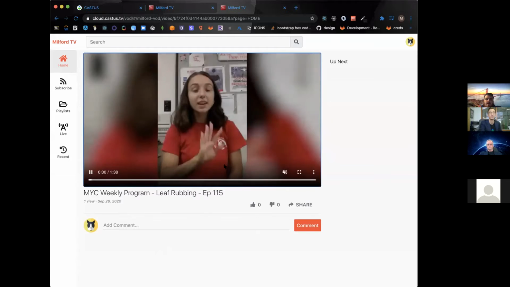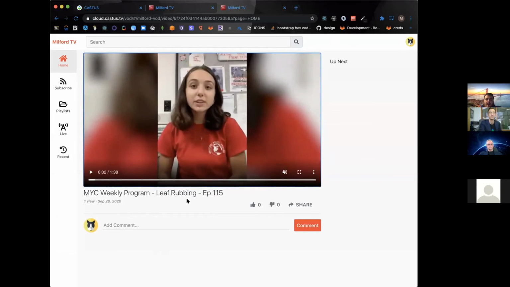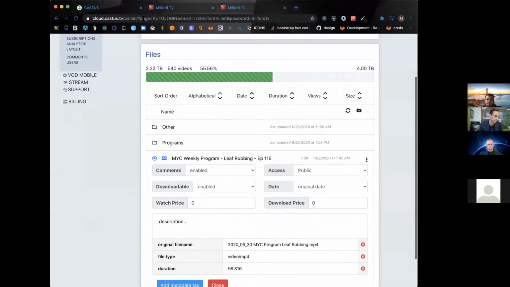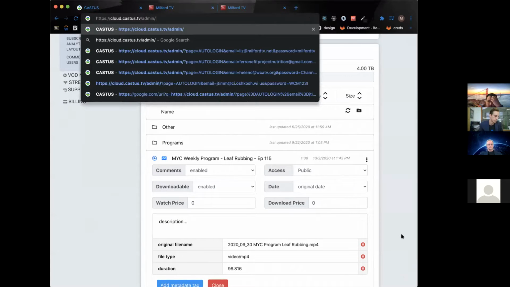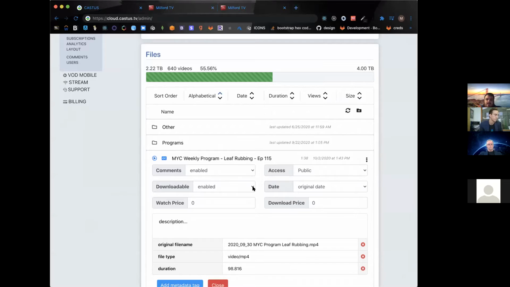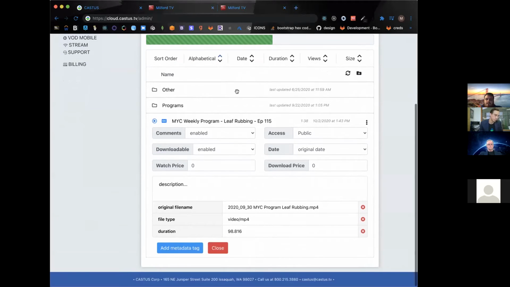So right now anyone is free to watch the video and even download the video by clicking on this download button here with no restrictions. But then if we jump into the back end here, this is our control panel as you showed off yesterday. And this is the same video, this leaf rubbing episode from the youth committee, I believe. These are the video settings here.